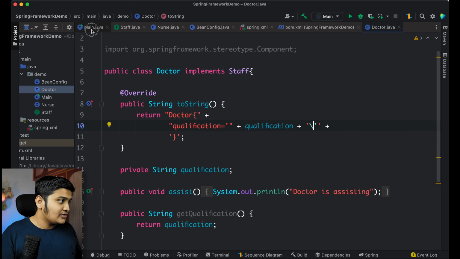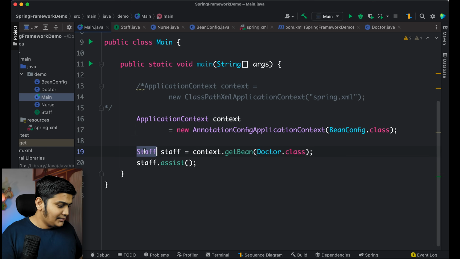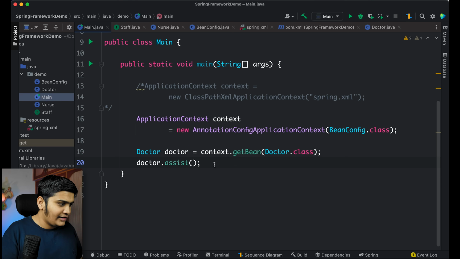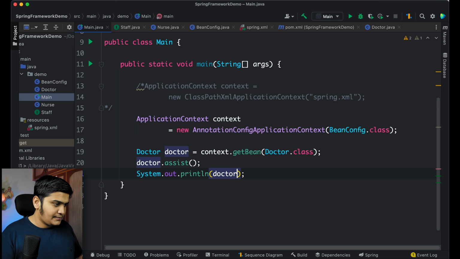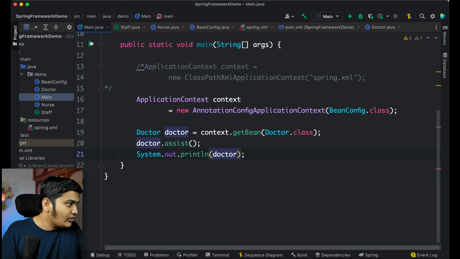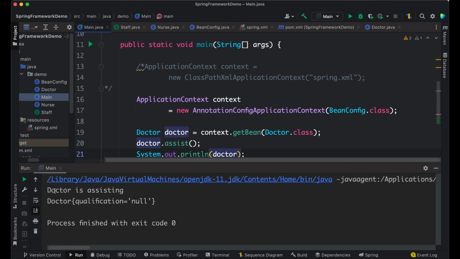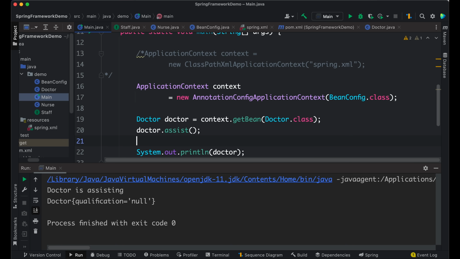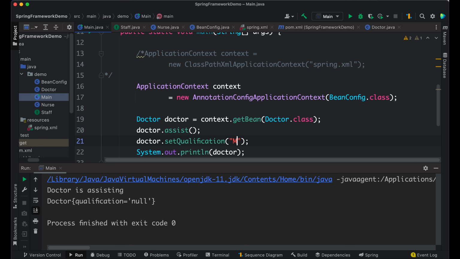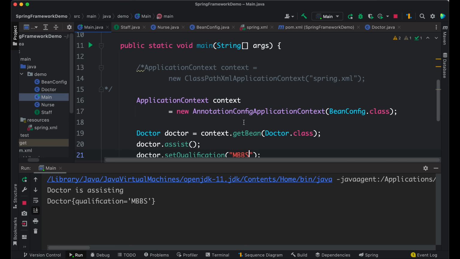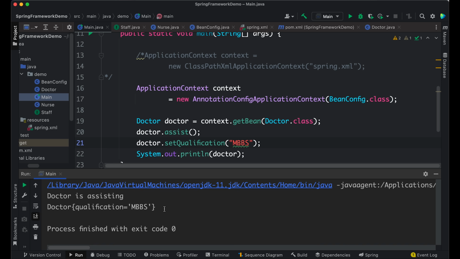If I go to the main class, let me just say I need a doctor. Let me convert this to doctor and doctor.assist. Okay, that's fine. Now I'll do sout doctor, and let me run the application. Currently you can see that I'm getting doctor is assisting and doctor qualification is null. But before that, let me set doctor.setQualification to MBBS. I just set MBBS as the qualification and I'm getting the qualification as well.